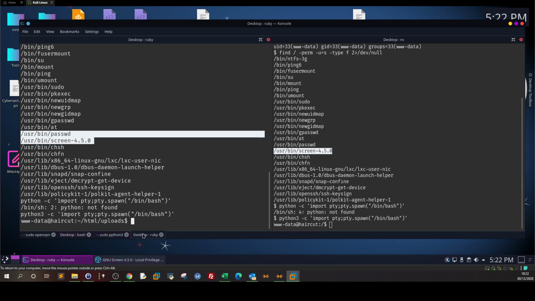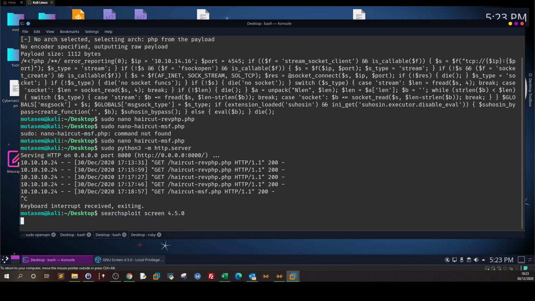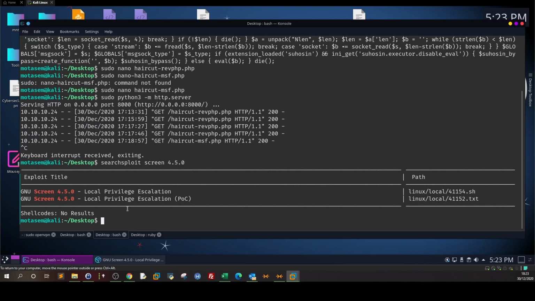All right, let's get back to the terminal here. Exit. And searchsploit screen 4.5.0. So this is actually the same, but one is a text file and one is a sh script. The way to do that in a healthy manner is to understand how the exploit works and try to apply it. If you download this to the exploit box, it's not going to work, and you'll know why now.